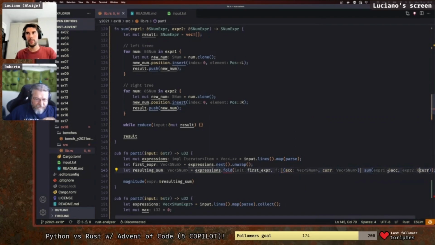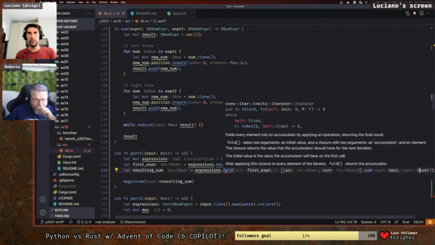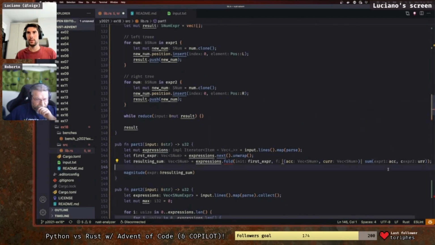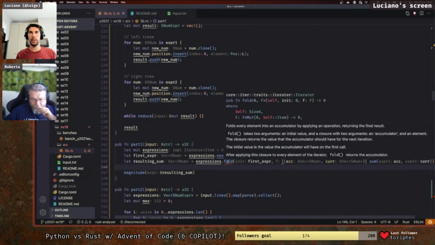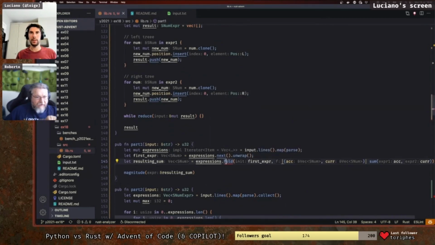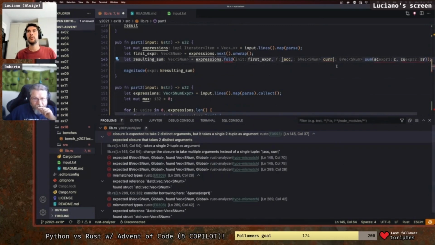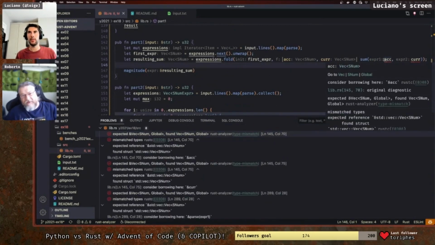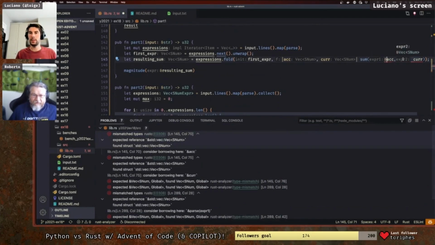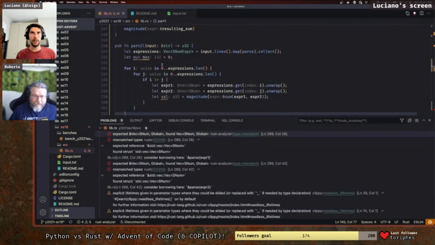Try to remove the ampersand, sorry. Let's see. Fold gives us what? Try to remove the ampersand. Nope, fold complains. Why does it complain? Give me the error. Pass a reference, pass first expr as a reference instead of as a value. Closure expected 2 distinct arguments. Oh, wait. Closure. You put a tuple. Remove the round brackets. Good point. Now, okay, yeah, now we need a reference. Okay, so part 1 now should work.